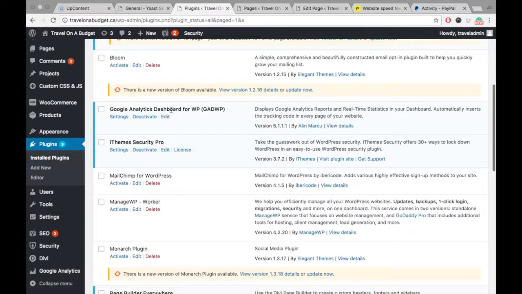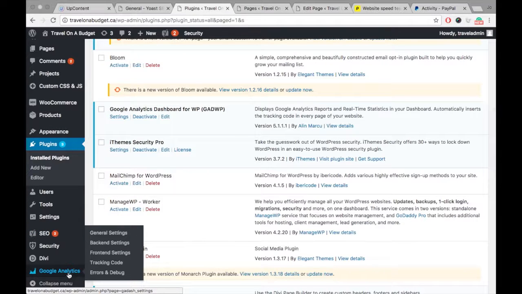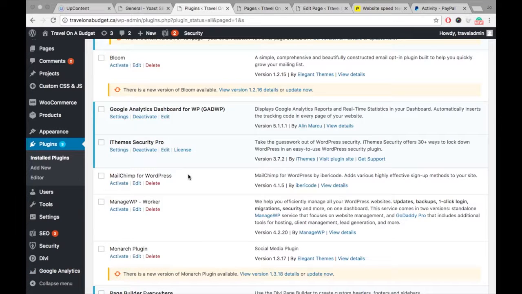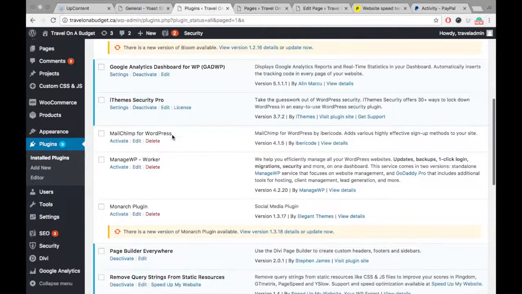Next one, Google Analytics Dashboard for WP. I already set that up. How you do it is you go to Google Analytics general settings, and from there it asks you to authenticate with Google, the same sort of thing Yoast asked. Then you choose the website you want to have Google Analytics on your dashboard, and that's all there is to it. So that one's all done.